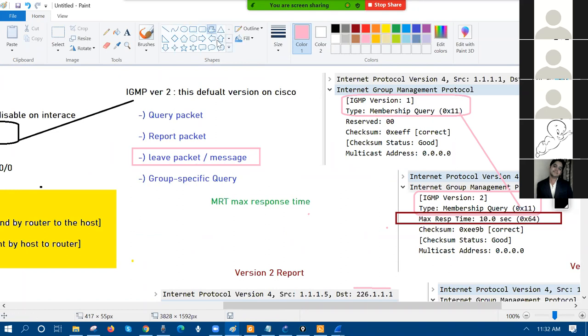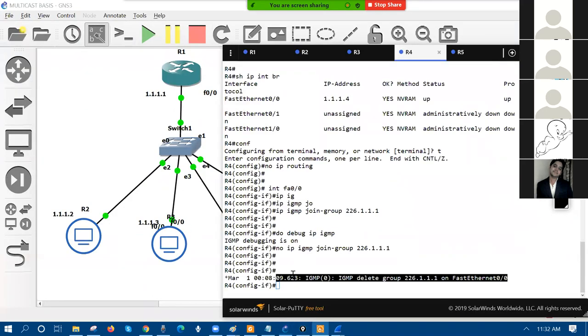This thing comes later. This part comes later. But what was the main purpose of version 2? The main purpose was to introduce version 2 just for the leave packet. But what happened? Am I sending it? No.